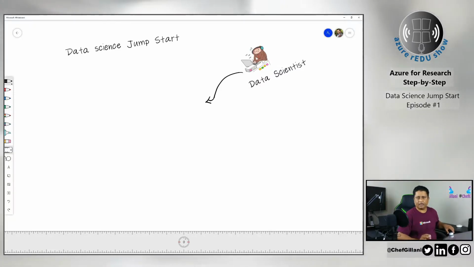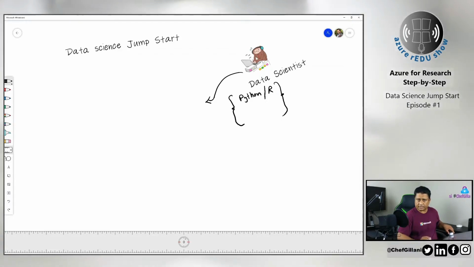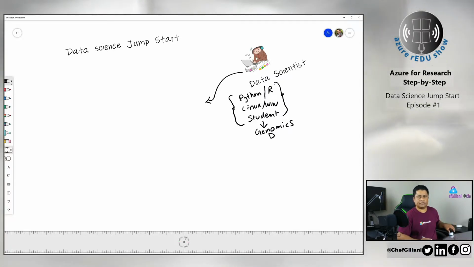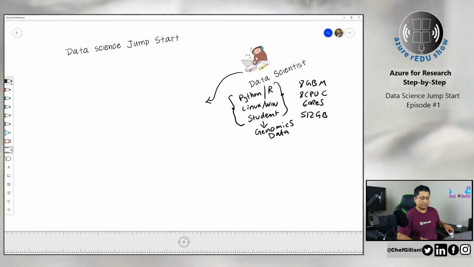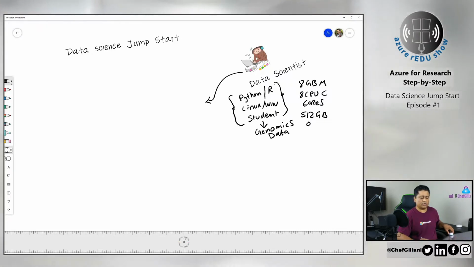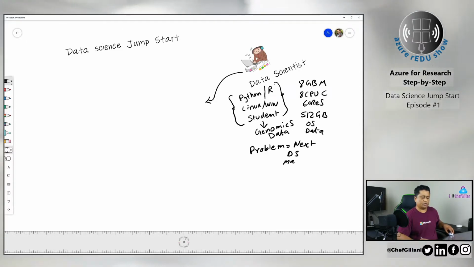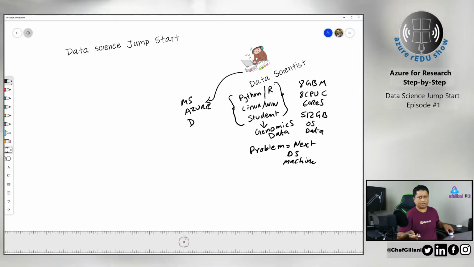So we have a data scientist type user who is trying to use the Python or R based tool set on the client side. Linux or Windows is the operating system choice. It's a student, a faculty or a researcher. Genomics data is something, for example, where the data science execution is required. The current machine is outdated now because it has less RAM or less CPU or less storage available. And the problem that we are trying to solve is that for the next purchase of a data science virtual machine, can it not be a physical machine purchase? Can the Microsoft Azure Cloud have this provision as a virtual machine?